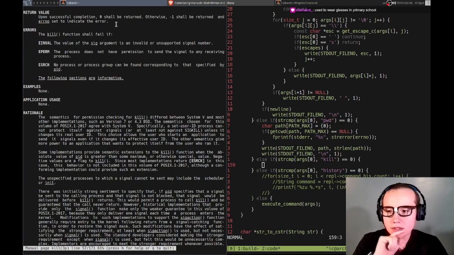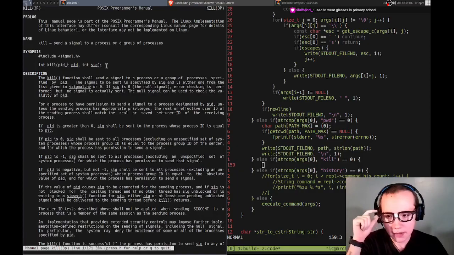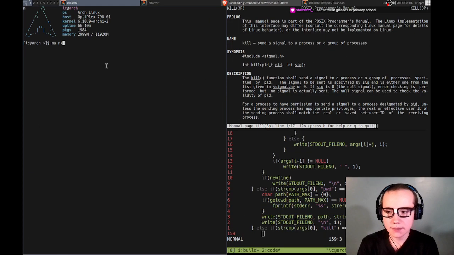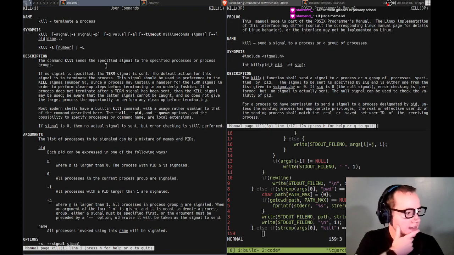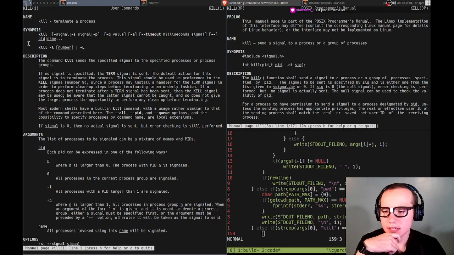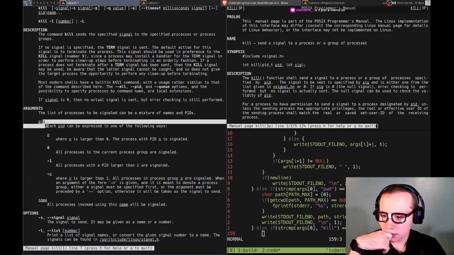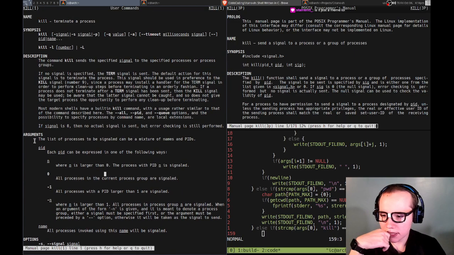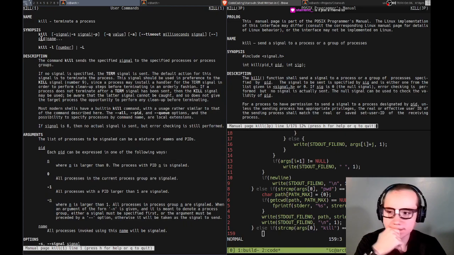Okay, so for kill, we can just call kill, and then we need to pass the process ID. So how does the kill command work? I don't know that I've used the kill command, so kill -L number. So number is the PID, right? It doesn't say where that is.